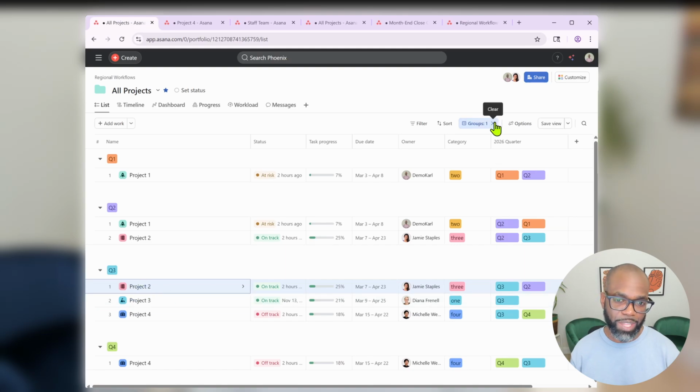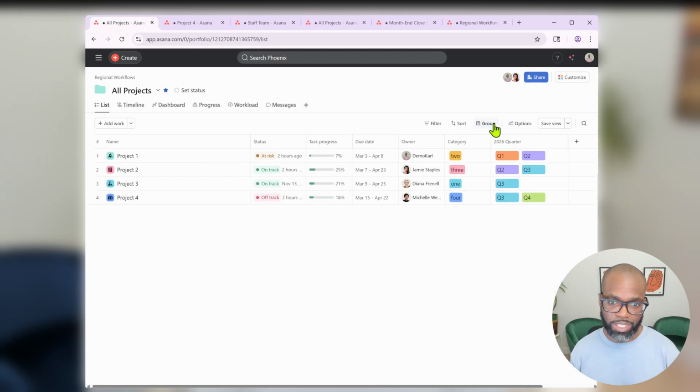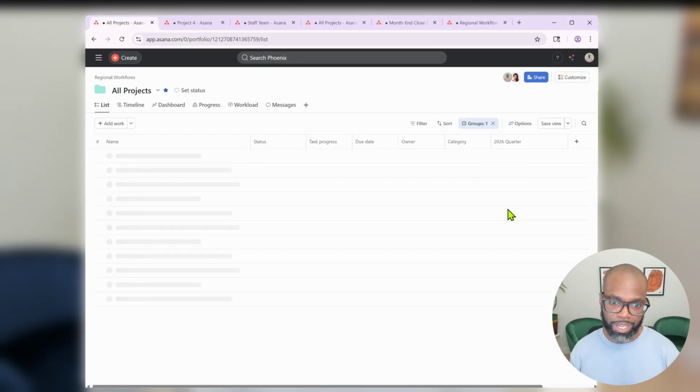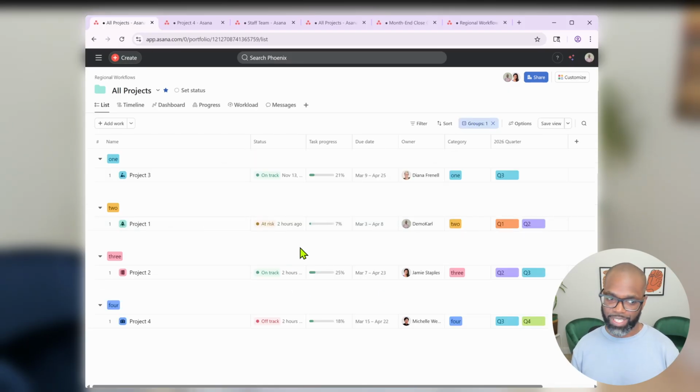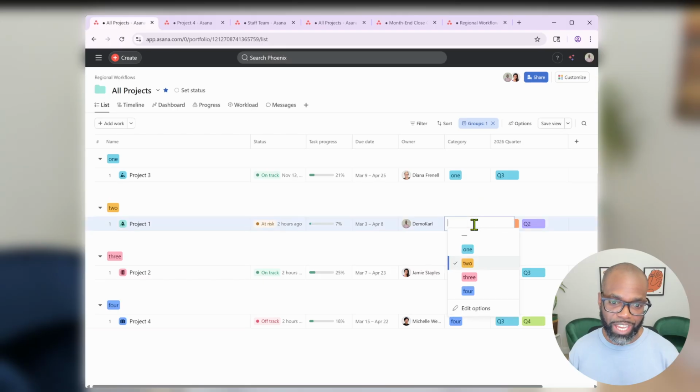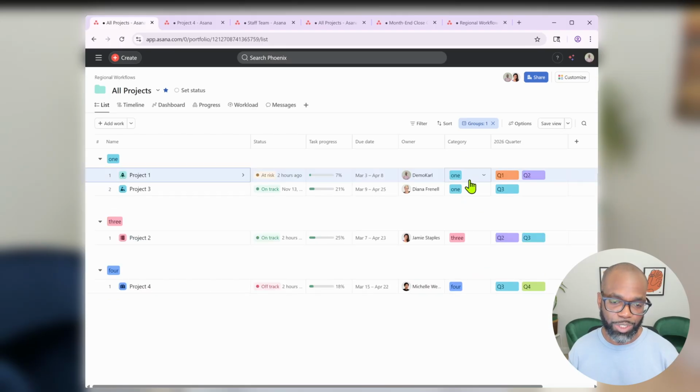Now let's say I'm not really looking at this view. It's not as great for me. I can just remove it. And then the last view I'm going to do is by category. Again, I was very creative with these categories 1, 2, 3, and 4. Let's say we have project 1 is no longer in category 2, it's in category 1. It will show up here.